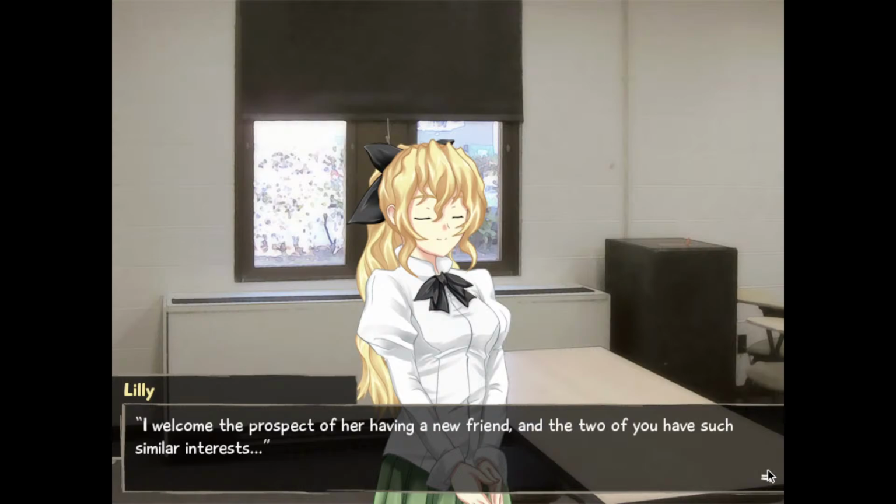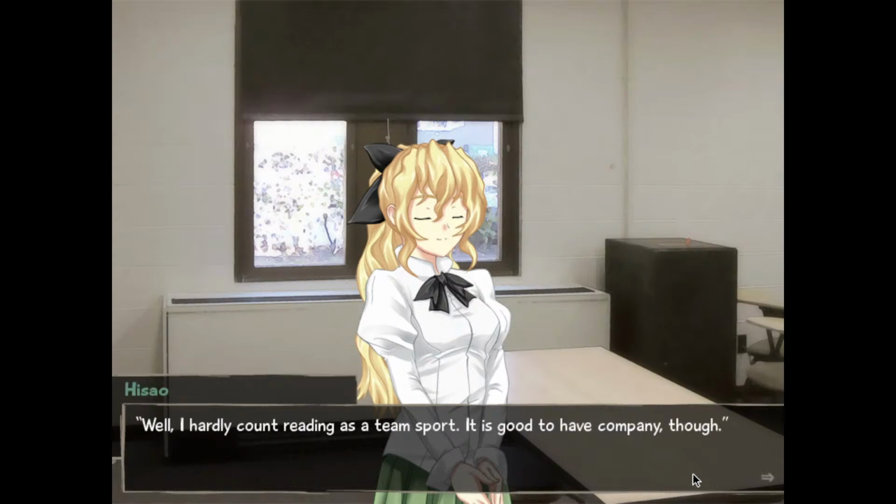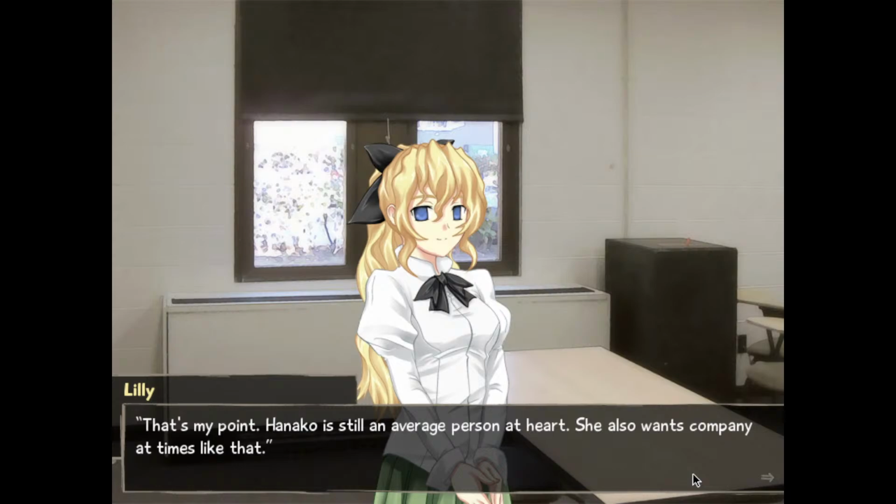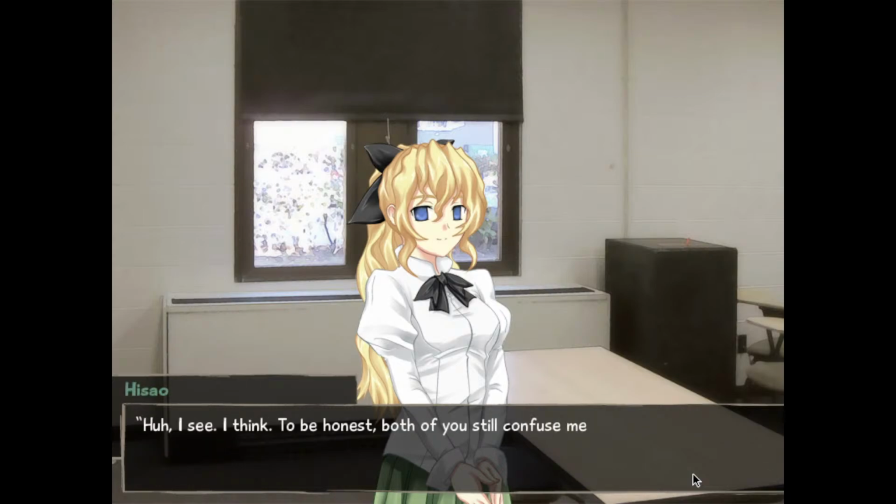I welcome the prospect of her having a new friend. And the two of you have such similar interests. Well, I hardly count reading as a team sport. It is good to have company, though. That's my point. Hanako is still an average person at heart. She also wants company at times like that. Huh. I see. I think.